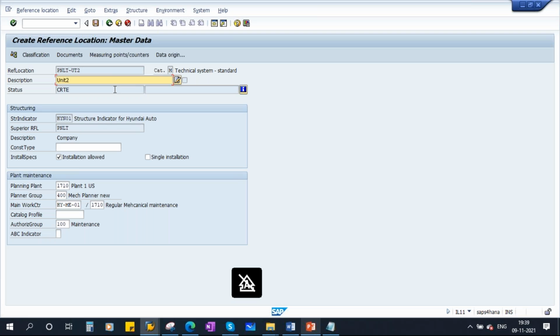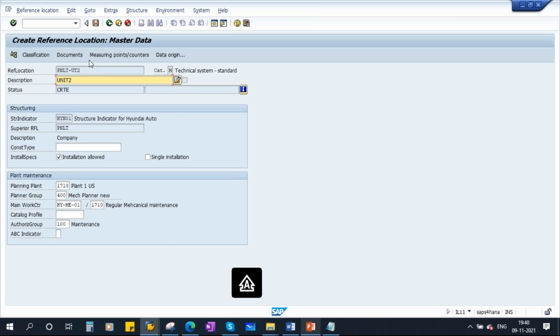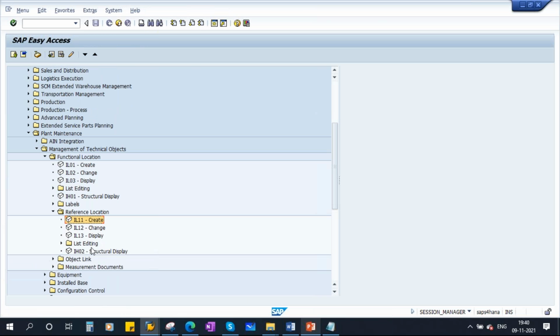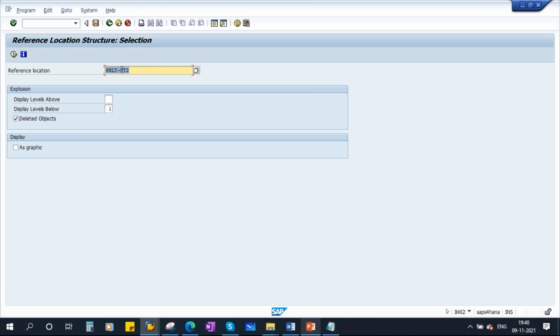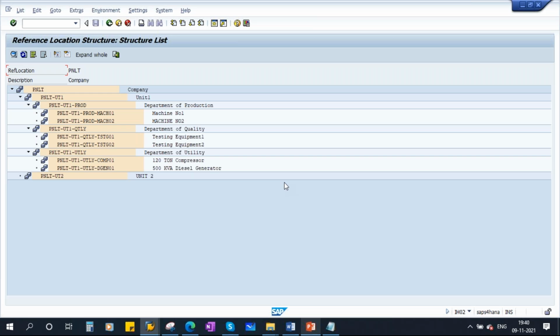Okay, so now this structure again you can see in the transaction for reference functional location structure. Go back. Here you see IH02. Double click. Give the topmost one, PLNT, execute. Expand whole. This is the one we just created.